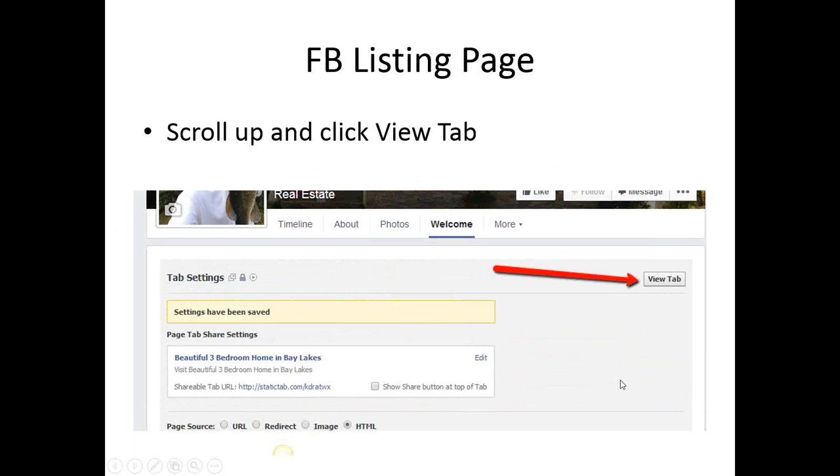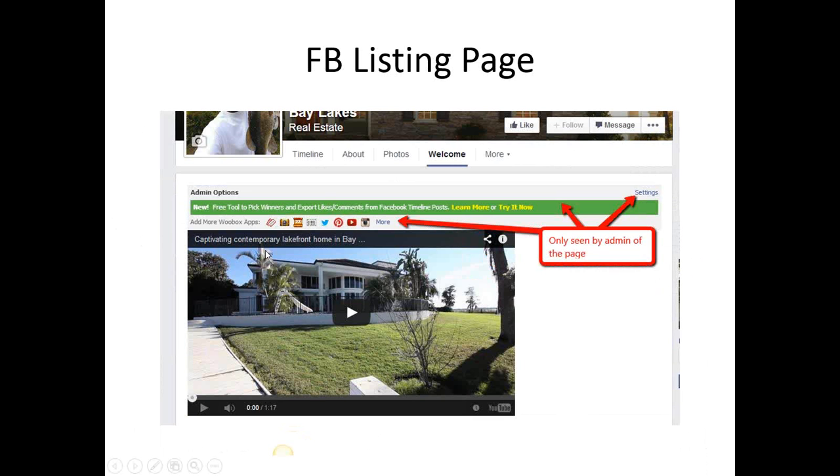Now, when you click Save Settings, you're still at the bottom of the screen. You won't see anything, and you're going to think maybe you did it wrong. All you have to do at that point is scroll up to the top of that screen, and you're going to get a View Tab option. When you click View Tab, it's going to show you what is on the tab. As you can see, I've embedded a video tour of this beautiful lakefront home in Bay Lakes.